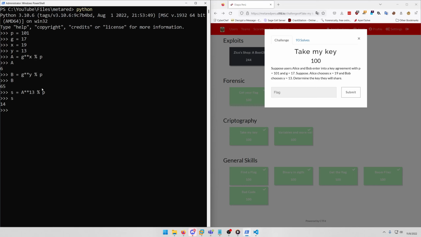Now, to make sure that that is the correct shared secret, we need to make sure we validate it on Bob's end as well. So let's do s equals b raised to the, and I meant to put y there, my fault, but too late now. So x mod p, like so. And then we'll print out s, and that is also 14. So 14 will be the key that they share.